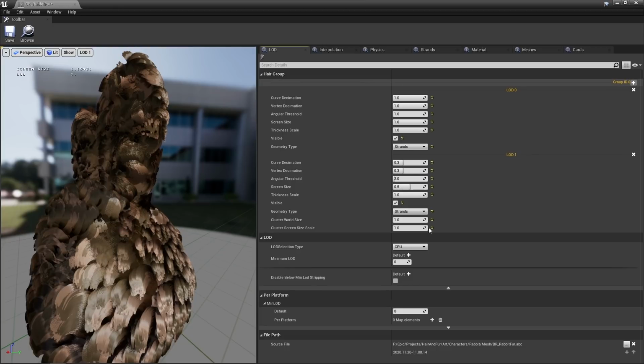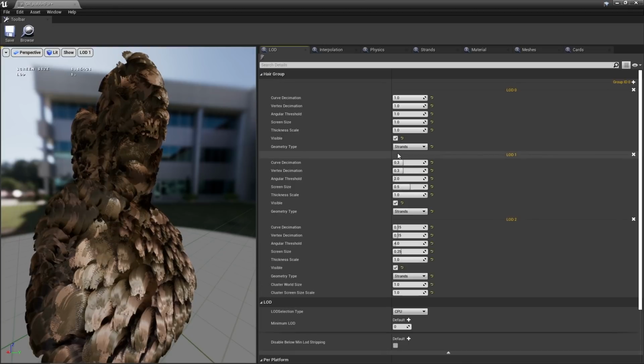And if I hit this plus button again, the next level of detail that is generated has the settings halved again in reference to the previous one.